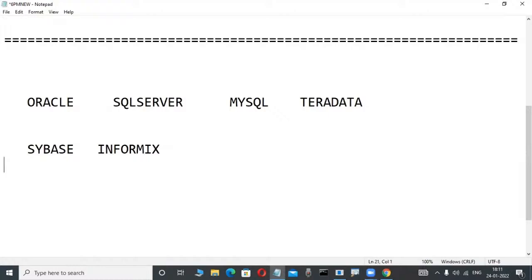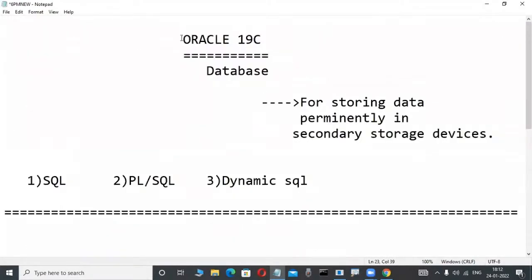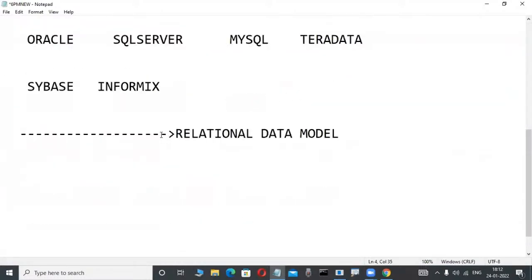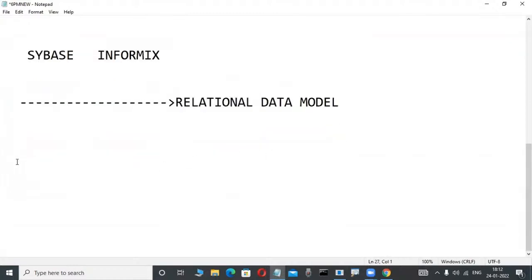These products are all relational databases, or these products are all implemented based on the relational data model. Relational data model is a concept. Observe here. You must be familiar with it before we start. If you are interested to learn these types of courses or products, minimum knowledge is required. Now observe here. What is this data model first? What does data model mean?